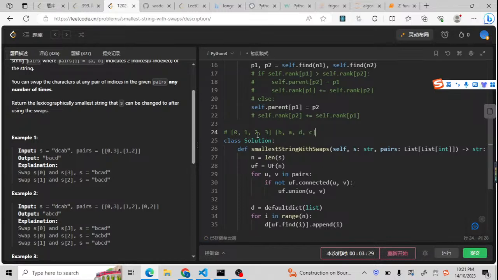It means inside these 4 positions from index 0 to index 3, we need to put A, B, C, D inside. But how should we put A, B, C, D inside these positions? This is a little bit difficult for beginners to use the algorithm. Actually we can use a sort. For example, we have B, A, D, C. After sorting, we get A, B, C, D.